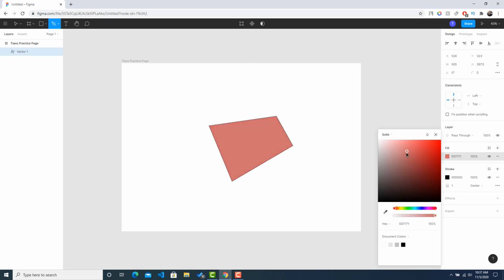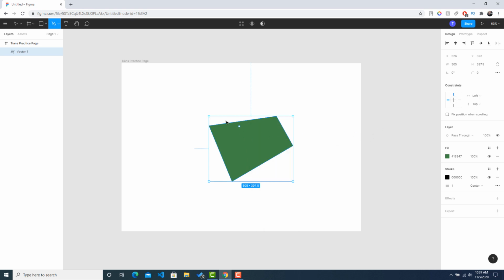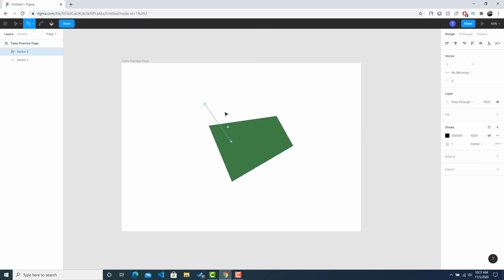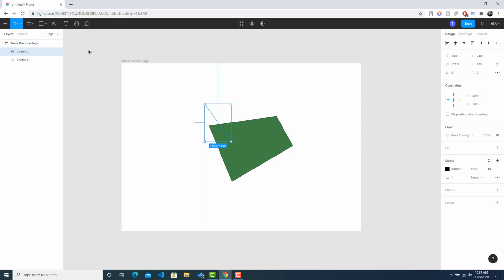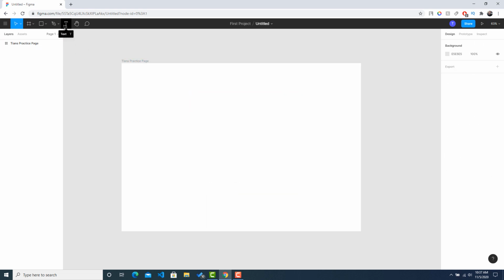So you can do anything and fill it with the color. So basically that is it. And yeah, I'm gonna delete this one as well because I no longer need this right now. So I can just cancel this one and delete this. And here you can have a text as well.